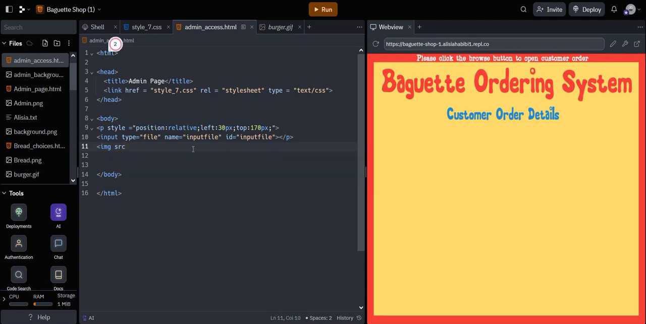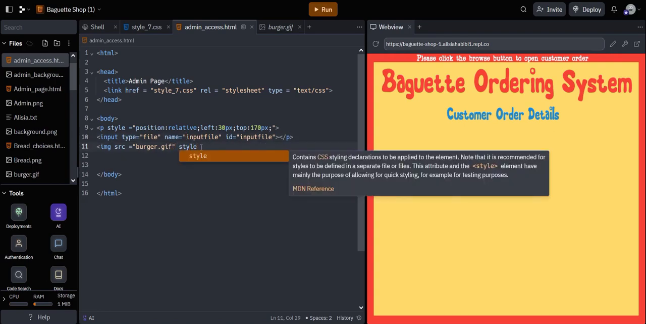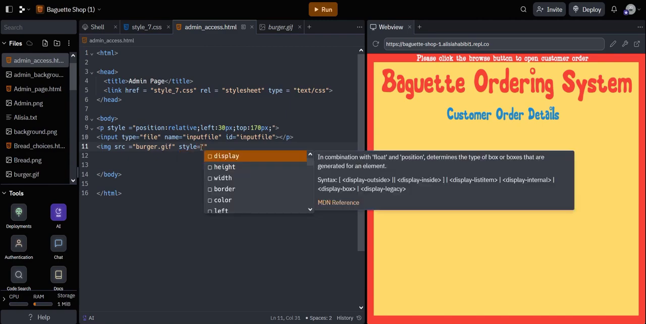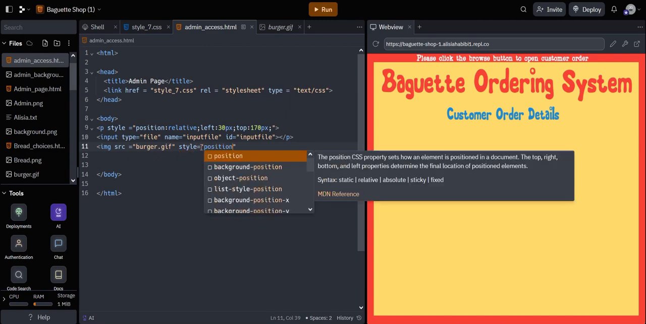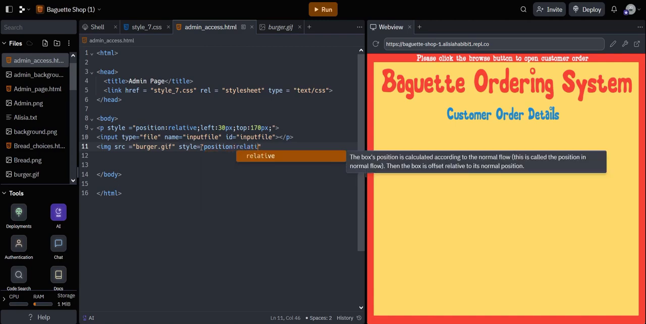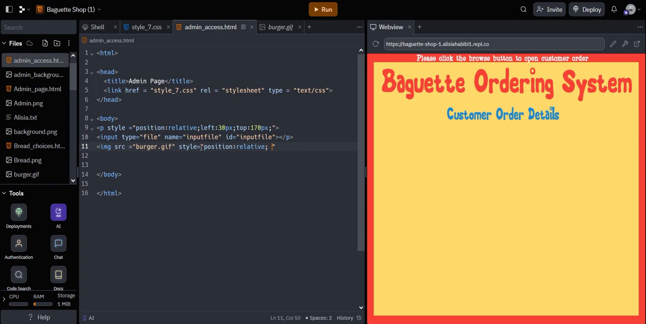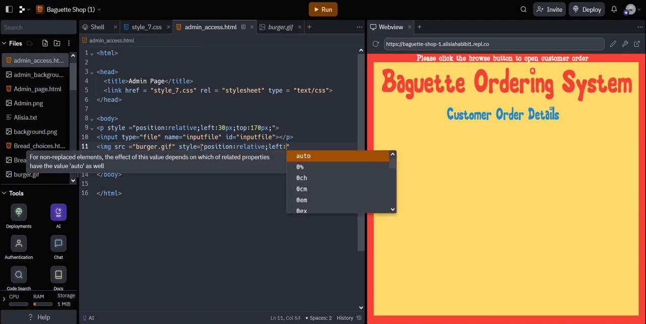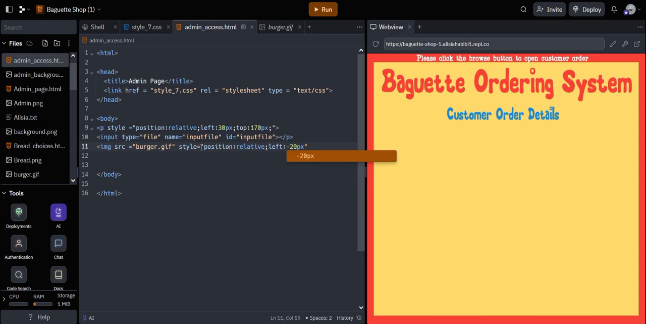So if you want to put an image, you put an image source, put the name of your image, and the name of my image is called burger.gif, so it even appears for me. And then I want to position it and put it in a certain position on my screen. So I'm going to use the style again. Style is mostly used for positioning things. I'm going to put position as relative so you can move it around and position it. Then I'm going to put the left position at negative 20 pixels, towards the left side, because I want it to be left down. And then I'm going to put the top at 410 pixels.